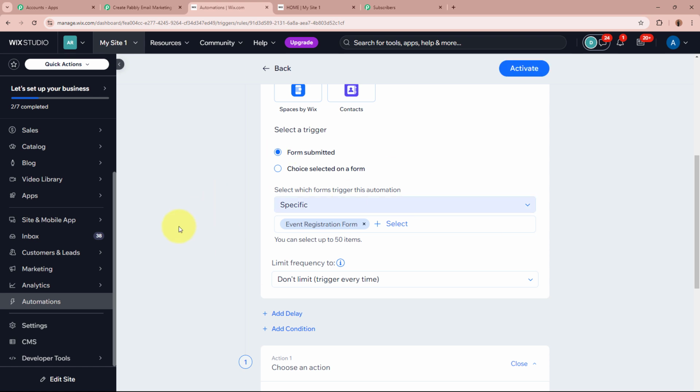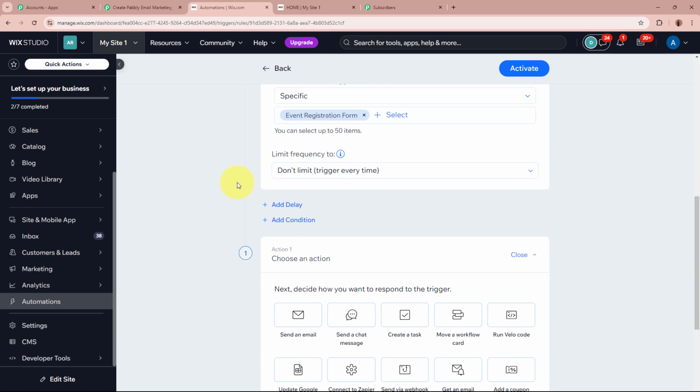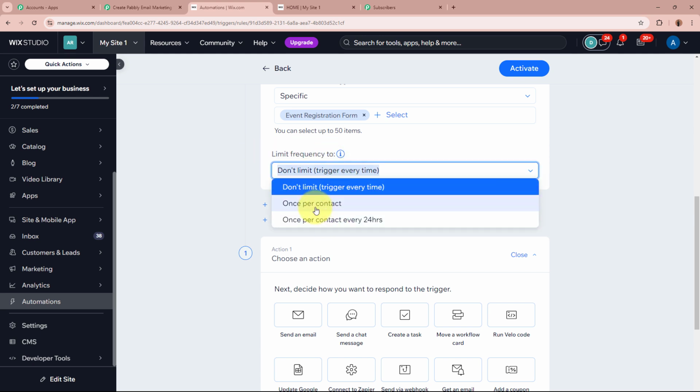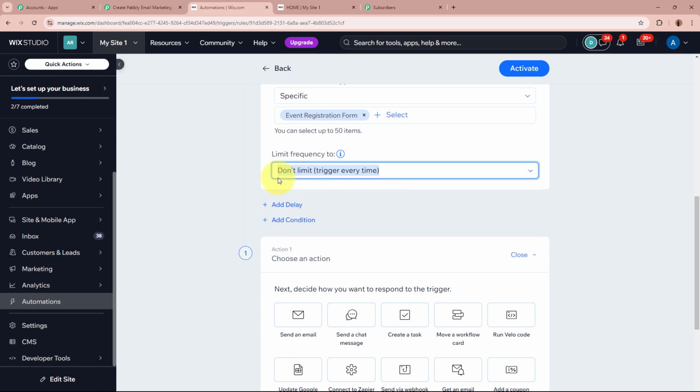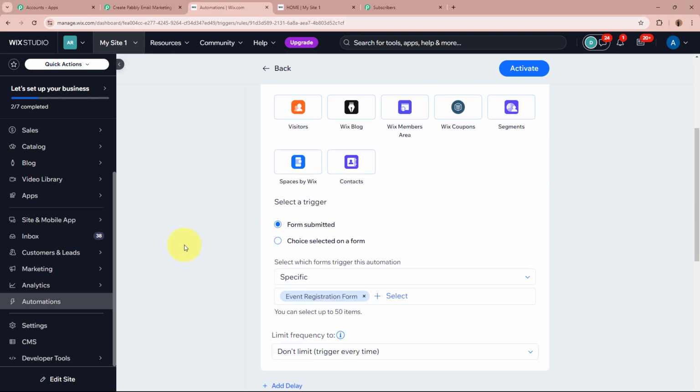Okay, because I want this automation to be triggered only whenever the form submission for the event registration form is done. So I've selected this specific form. After that, it is asking for the limit frequency. Over here, there are three options: once per contact, every 24 hours, or don't limit trigger anytime. I'm going to select the don't limit option right over here, as for each and every form submission that is done with the help of Wix, this automation should be triggered automatically. Okay, so this is how you set up the trigger in this case.